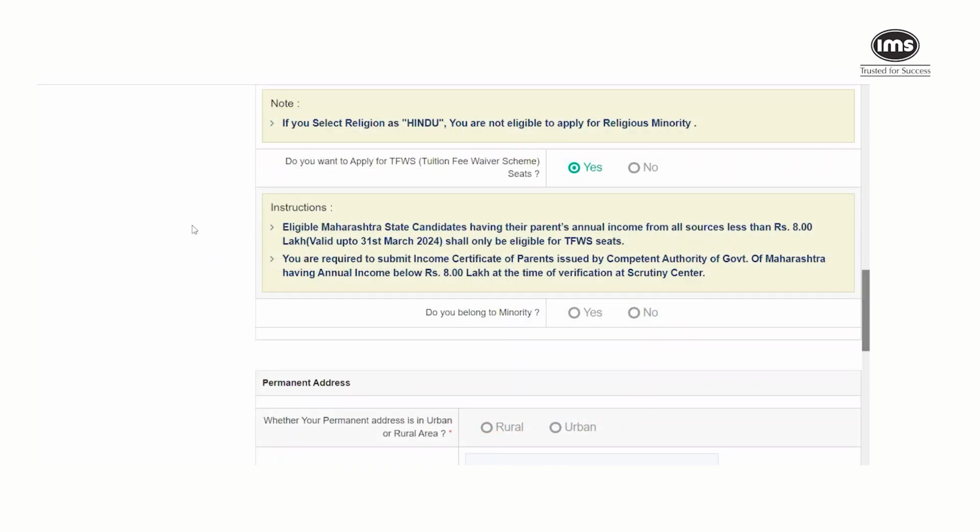At this stage, it is also important for me to share an important thing with you, which is if you want to apply for TFWS, which is Tuition Fee Waiver Scheme, firstly, eligible Maharashtra state candidates having parents' annual income from all sources less than 8 lakh up to 31st March 24 shall be eligible for TFWS. In this case, you'll have to submit the income certificate of parents issued by the competent authority, wherein it will certify that you have annual income less than 8 lakh rupees.